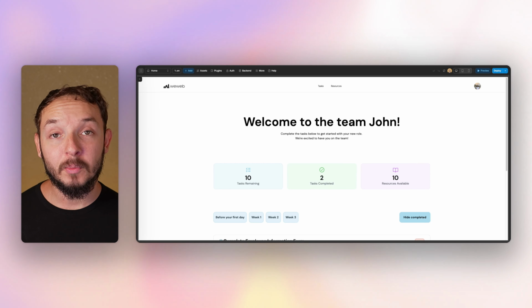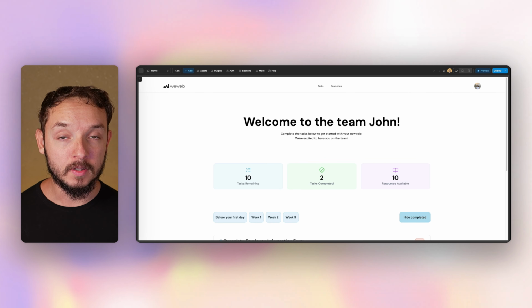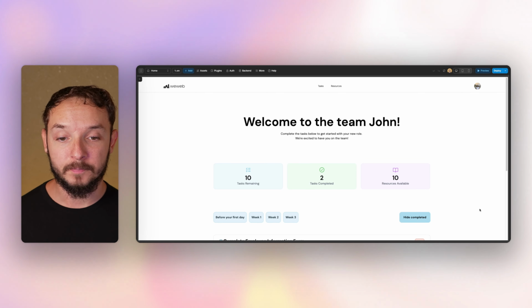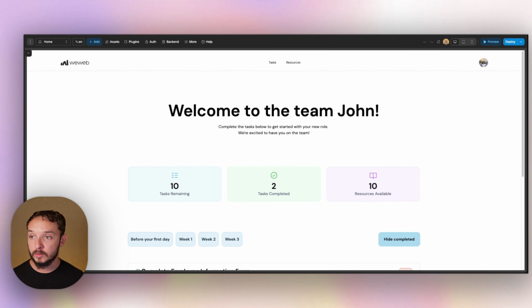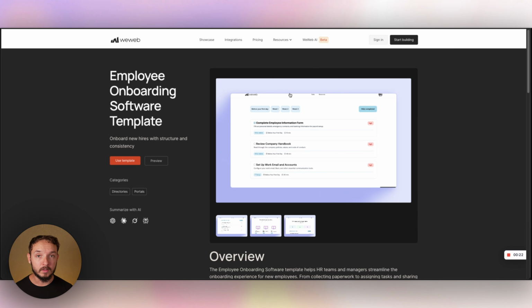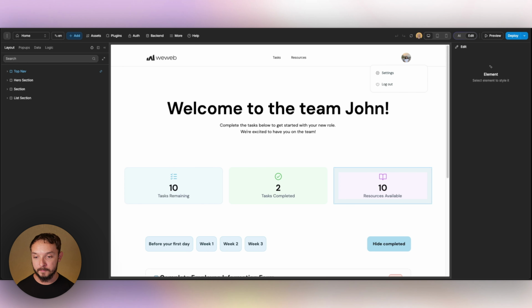Hi, today I want to show you how you can get started with one of our templates. This one is for an employee onboarding software, which you can also use as a to-do app. To get this app, you're going to land on our templates page, and as soon as you click on use template, you're going to be redirected to your own workspace and dashboard. So let's explore our template.